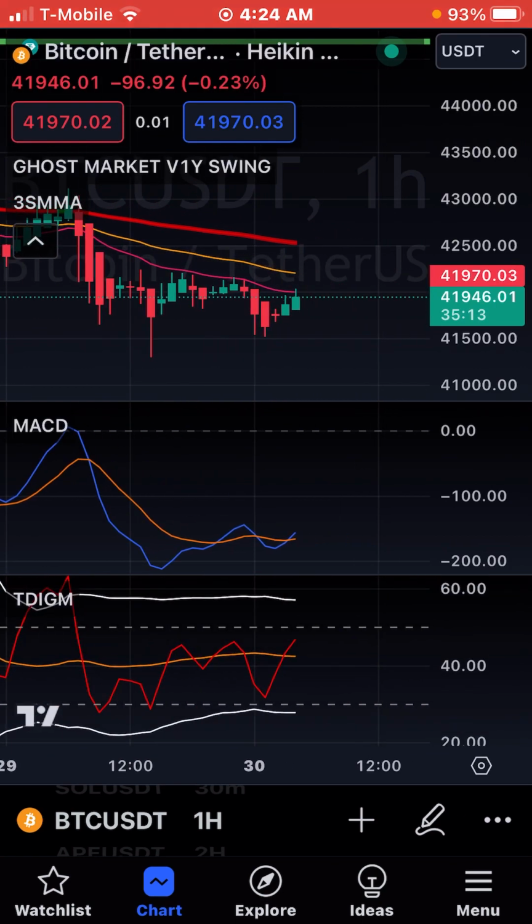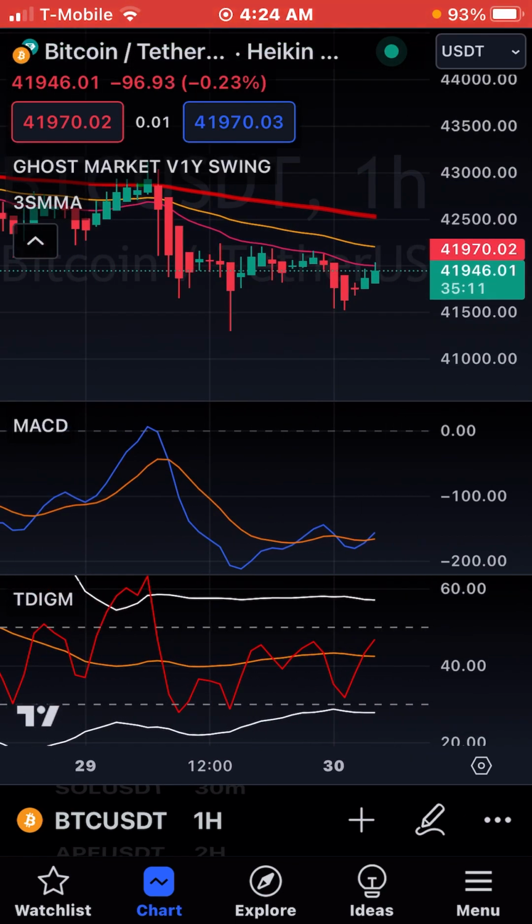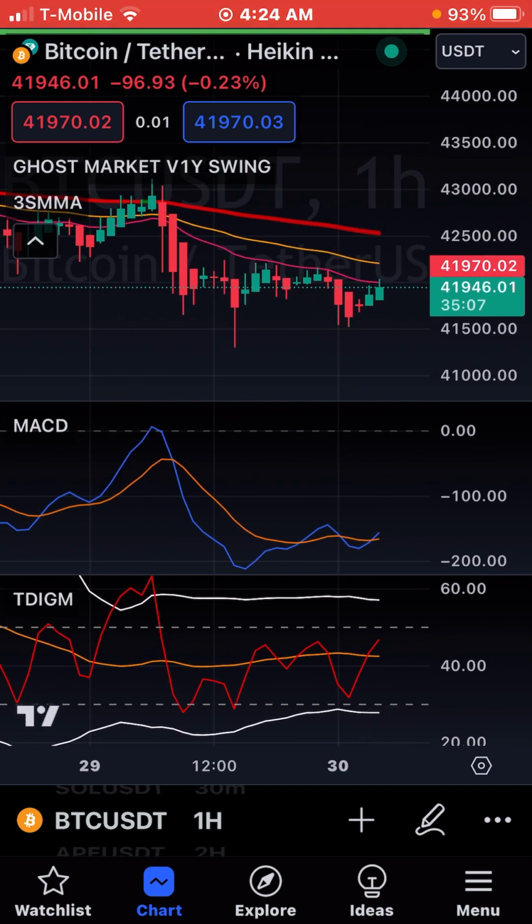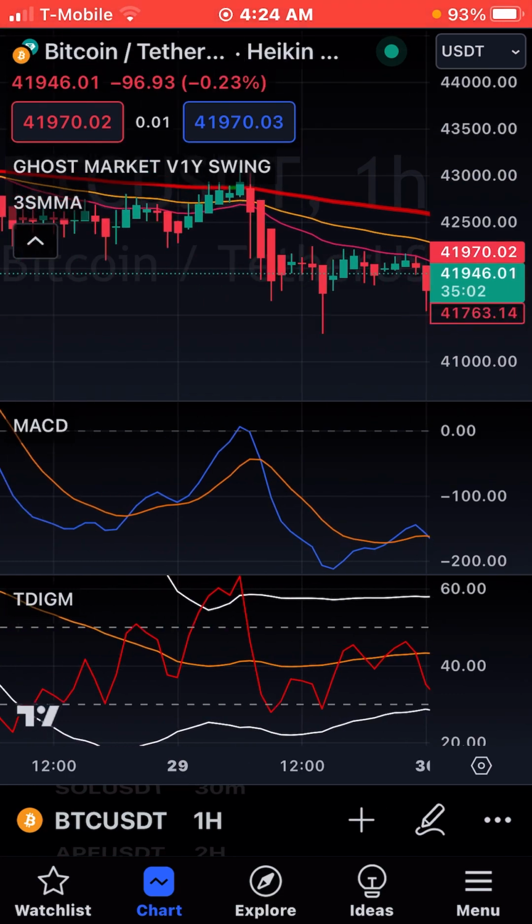But basically, the strategy is pretty simple. You can look at things on a longer time frame, and based off of that longer time frame, we're looking at Bitcoin right now, we can see now.